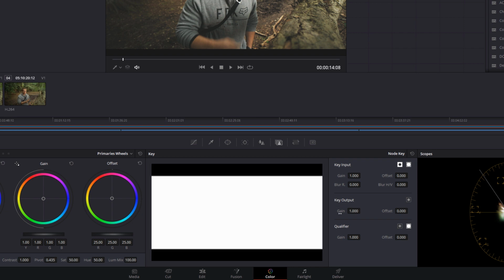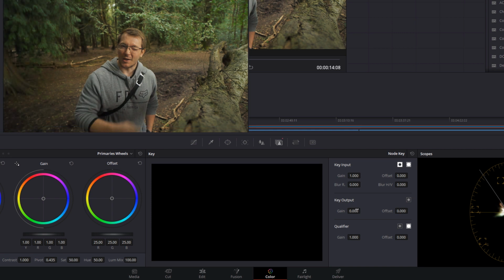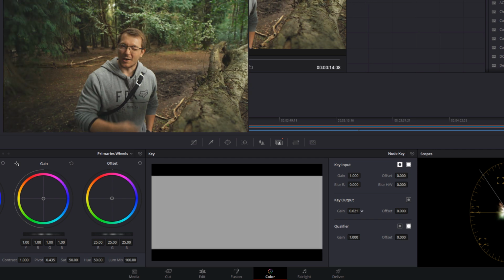With the key output, you can see it says gain and then one. One means that the LUT is fully applied. If we change that to zero, now you can't see that node at all, so we can't see the LUT. We're going to reduce the gain until we're happy with how the LUT looks. So we can go with something like that.